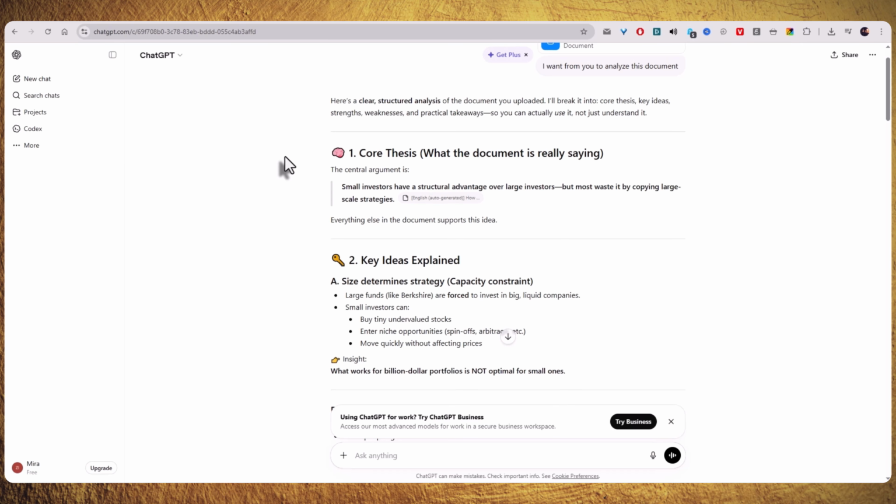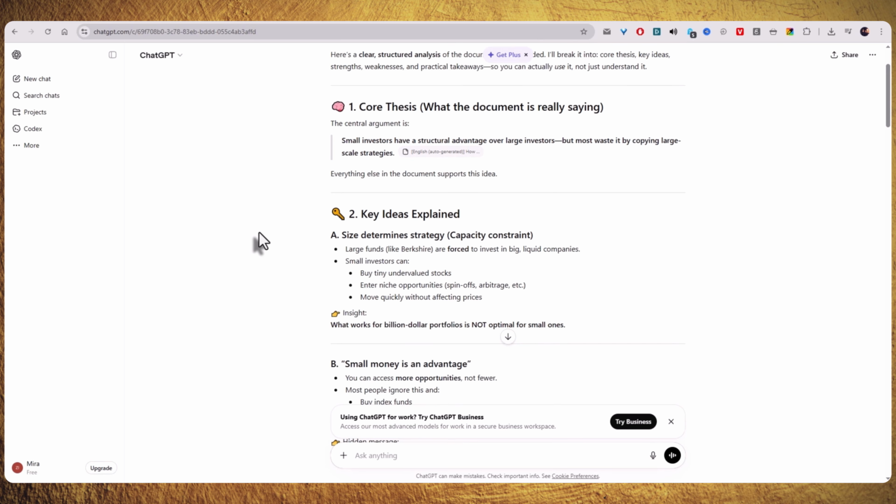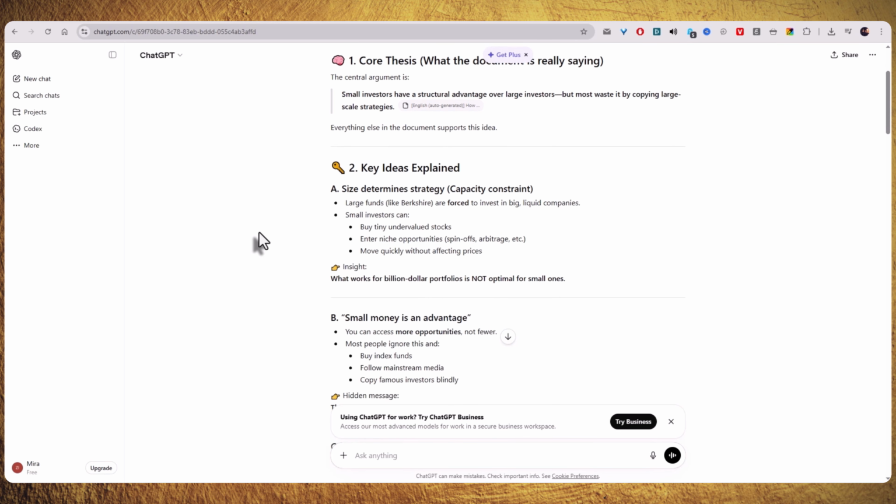I will be showing you how to bypass the ChatGPT network error that happens when you use long prompts. This error usually occurs because the server times out, or the amount of text is simply too much for the system to process in a single window.